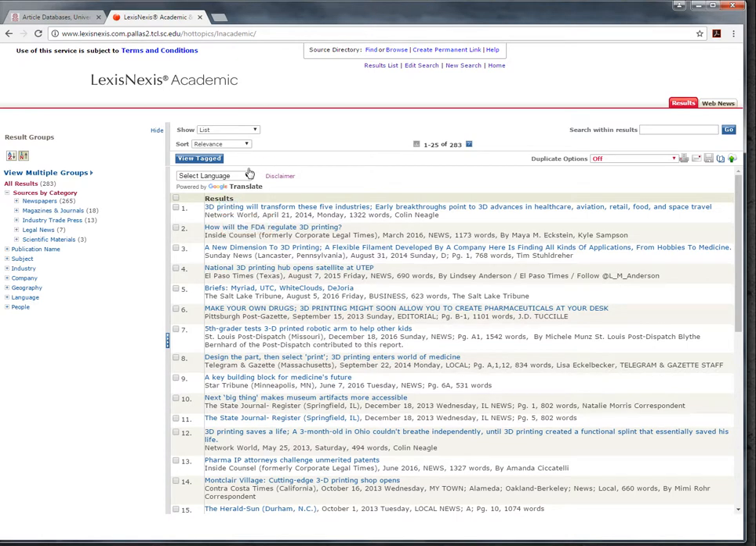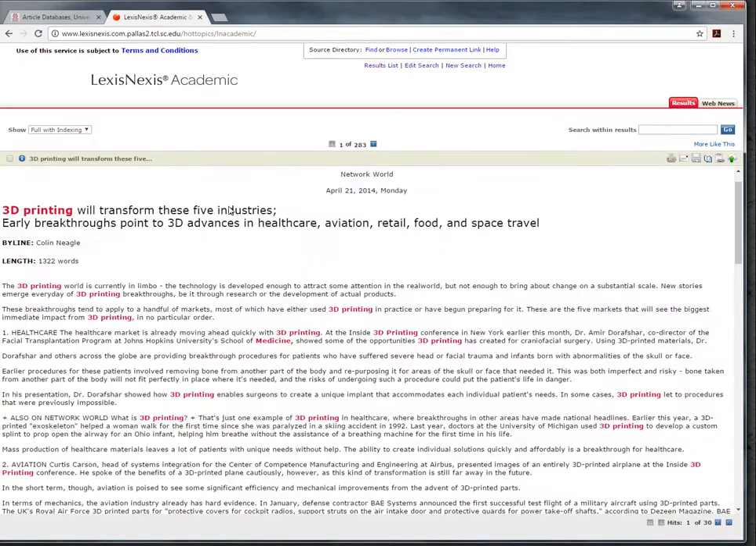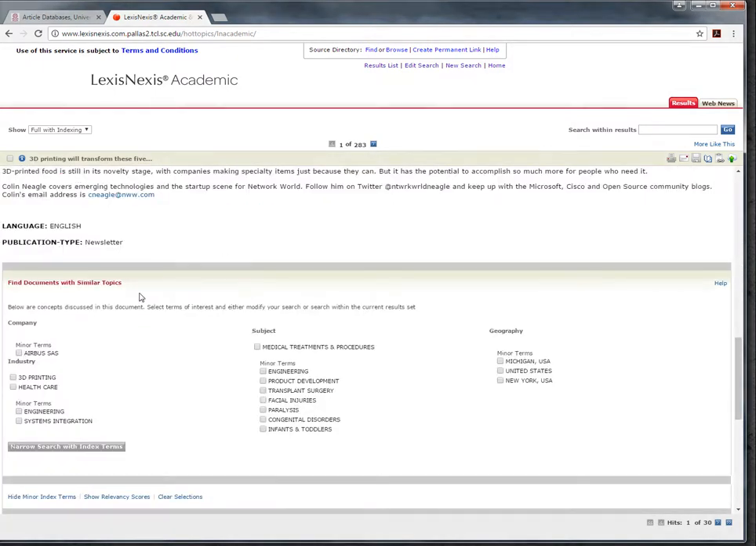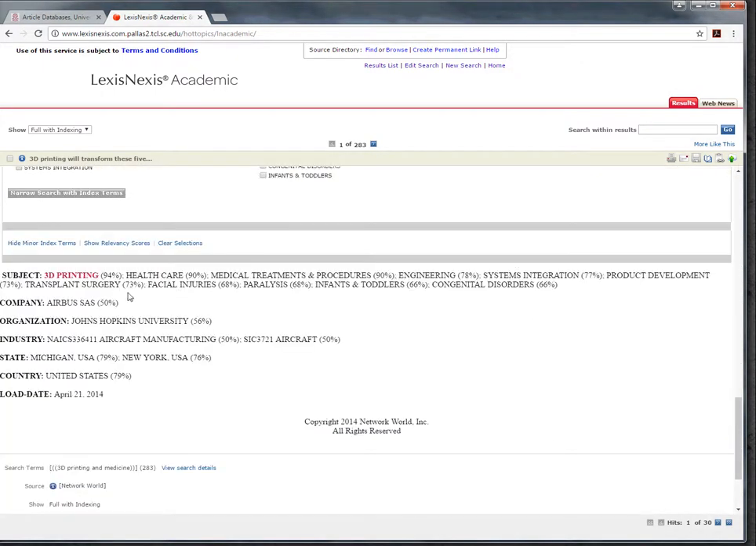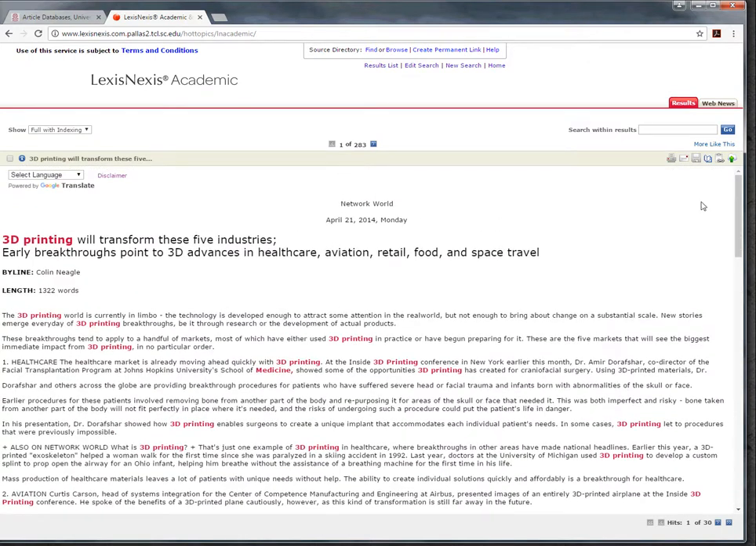We've got "3D printing will transform 5 industries." Let's see what these advancements are all about. And some is in healthcare. And so you get the full article right here. You can read it right within the browser. You don't have to download a PDF or anything like that. And there is some citation help with this little book.